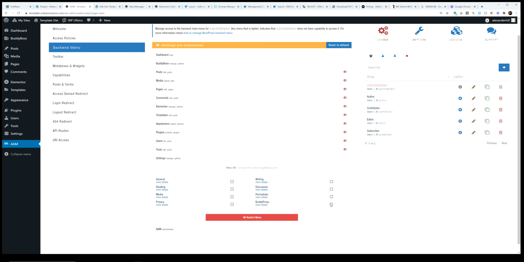It's not letting me check mark the other ones for some reason. That's really weird. I guess we could just restrict the whole menu. You ideally want to keep general so that the user is able to edit the name of the site or like the description.